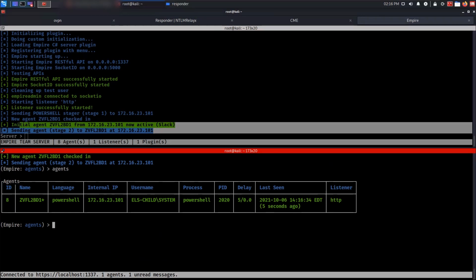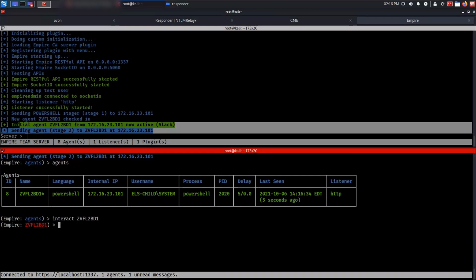Pretty easy to do this stuff. So now what can we do? Well, let's interact with this agent. Interact, and it's going to autocomplete. We're using the name here. You can rename this to whatever you want. I'll just leave it as that name for now.